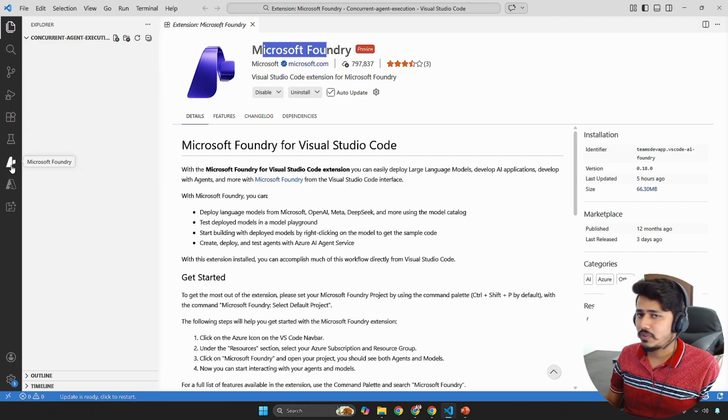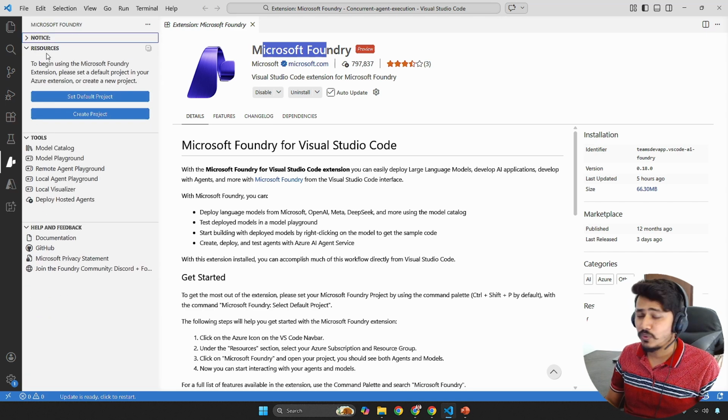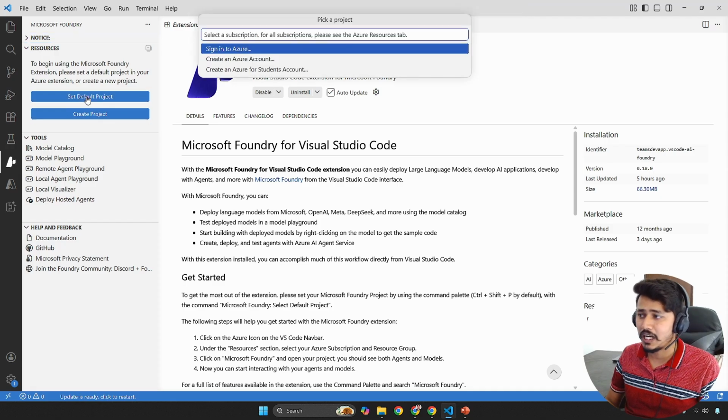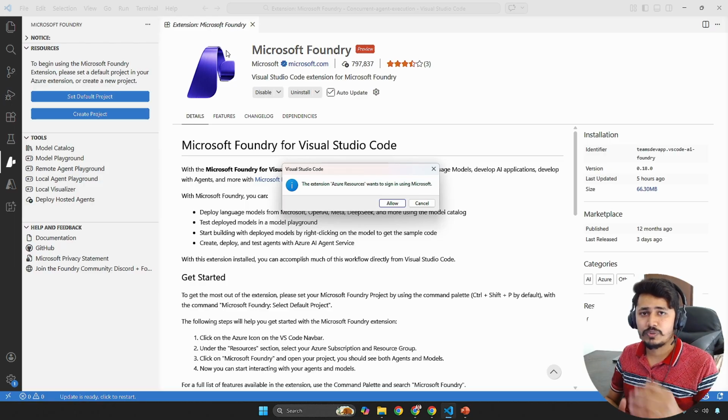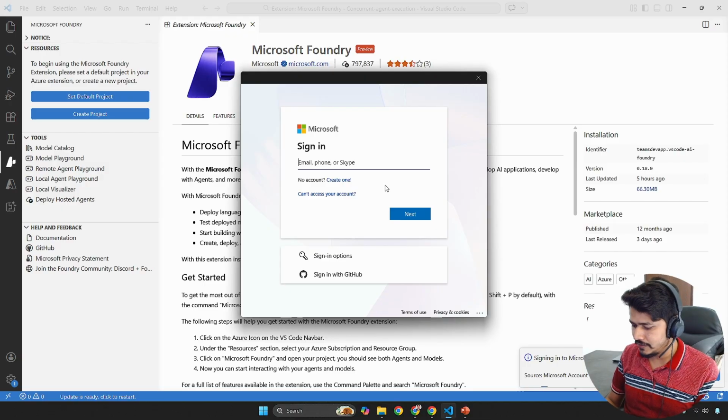Now, in order to connect, click on this, and let me hide this. Go to resources and click on create project or set default project. It will ask you to sign in, so click on sign into Azure. This will allow you to sign into your Azure account. I already have one active subscription available. If you don't have one, please go ahead and create a free account, or you can create an active subscription by selecting the pay as you go service. So I'm going to enter my details here.